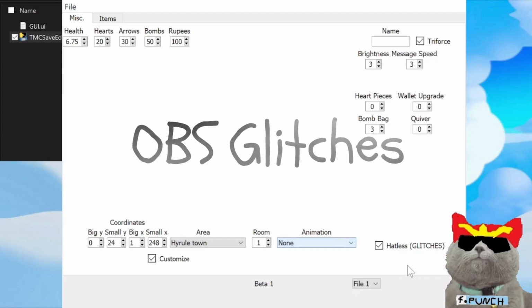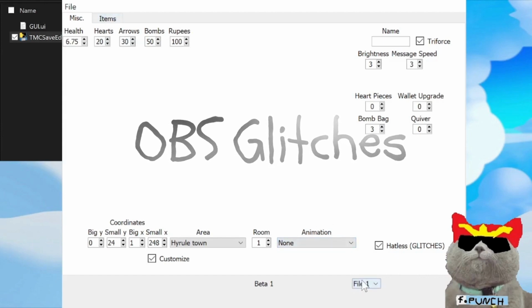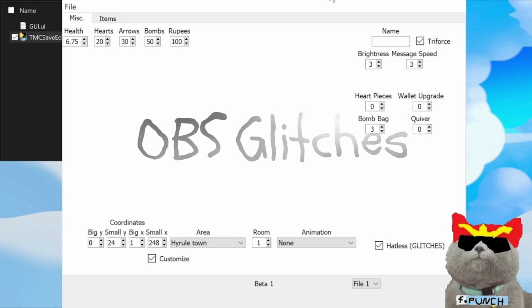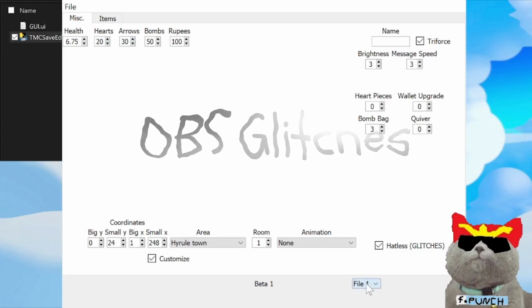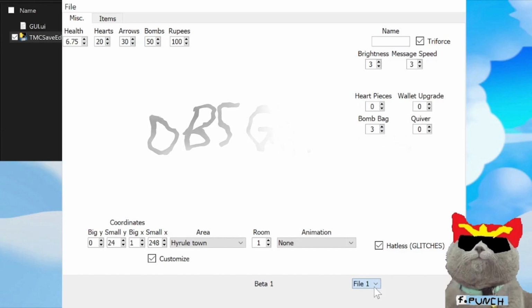Also, before I go to the items tab, I want to show something here. Now, as I mentioned before in the video, because I'm using OBS, you can't see the other options here. But when you click on this, you're going to see file 1, file 2, and file 3. If you change the file, all of these values, the name, everything will change accordingly. So if I choose file 2, my file 2 name is what I called it, so it changes to that. My rupee value, my health value, my hearts, the map.